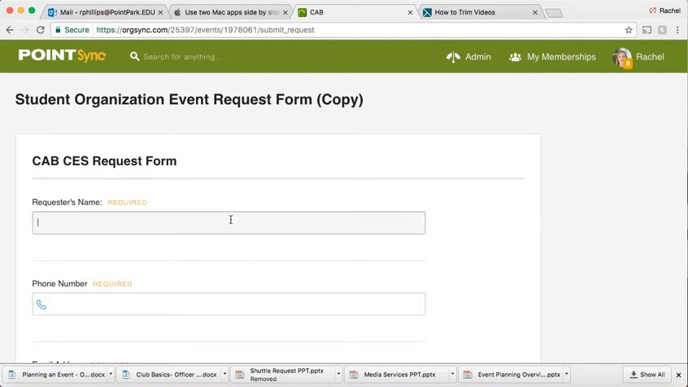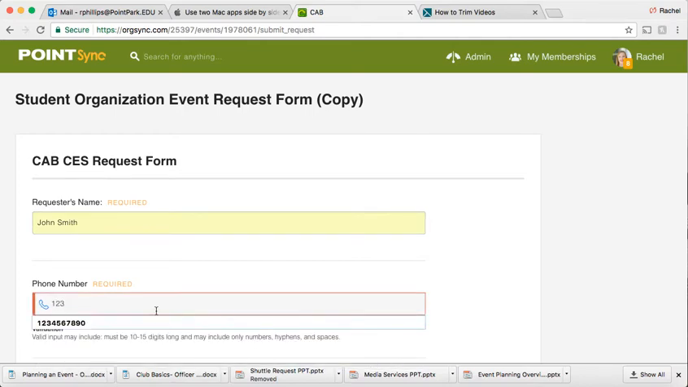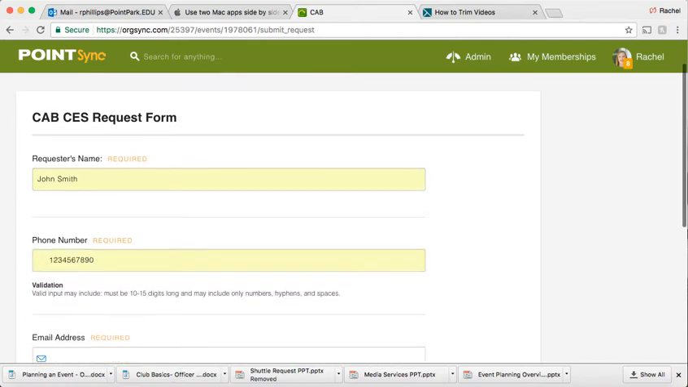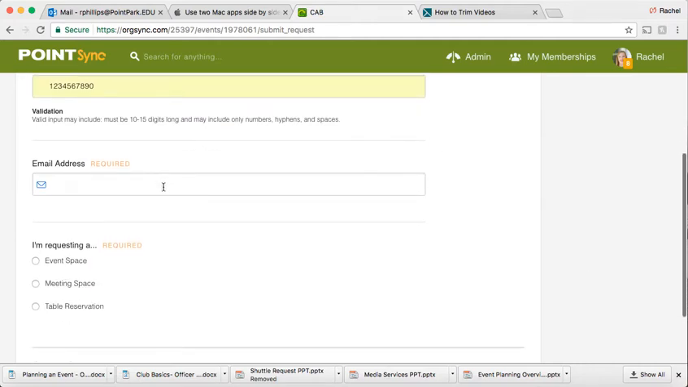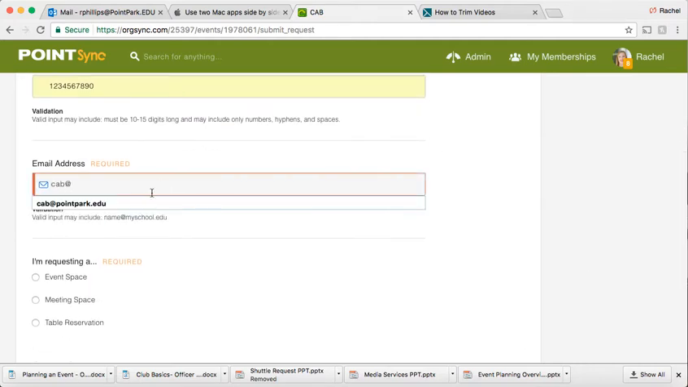This will be the last page of contact information where you should include your personal information so that CES can contact you with any questions about your event. You will also need to specify what type of space you are requesting for, whether it be an event space, a meeting space, or a table reservation. For this specific example, it will be an event space.